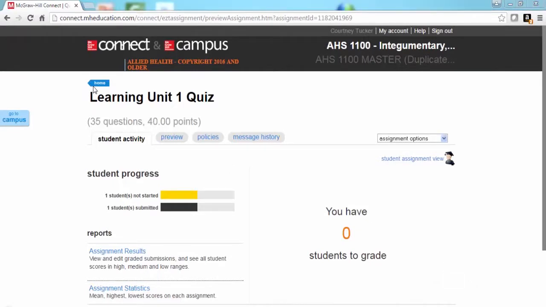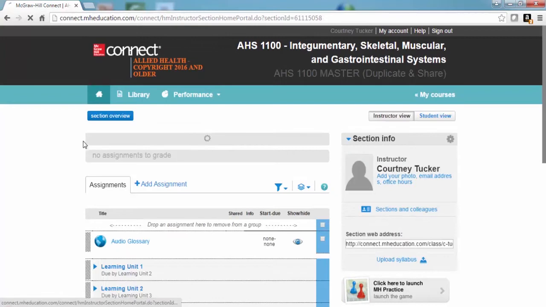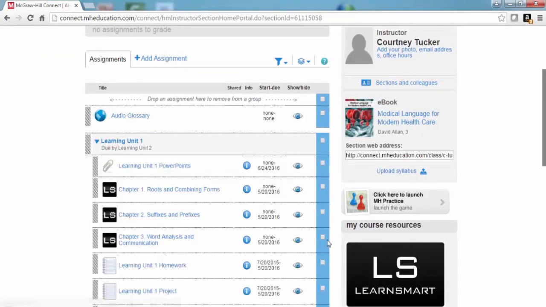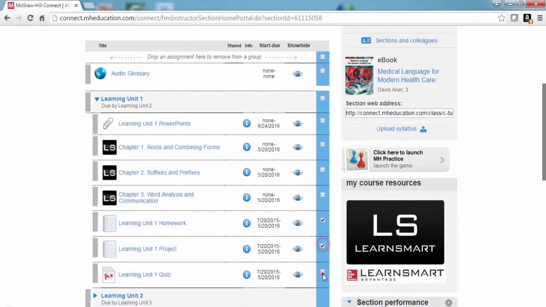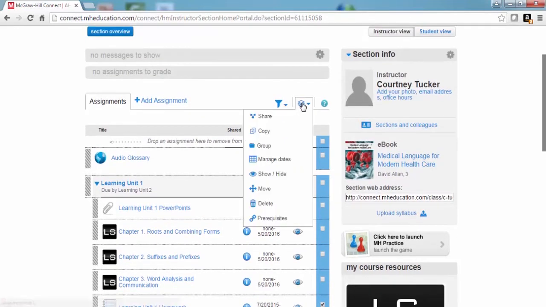If one student needs an extension on multiple assignments, you can return back to the home page and select those assignments by checking the boxes on the right-hand side of the page. Then, if you go up to your Assignment Options menu, you can select Manage Dates.